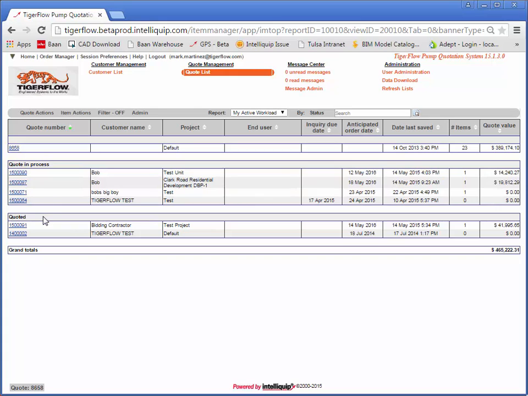Some of these are in process, some of these have already been quoted. Your quote numbers will be a three-letter prefix, which has been assigned to your rep firm, followed by a sequentially assigned number. Let's go into my default quote here so you can kind of see the contents.